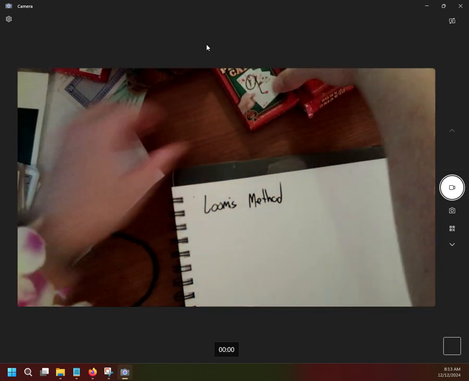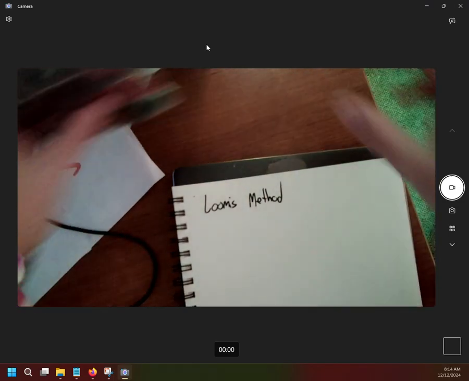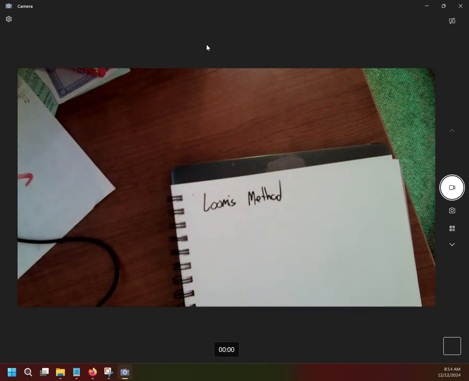So let me get some of this junk out of the frame here. Okay, I'm just going to scoot and pull the layout.